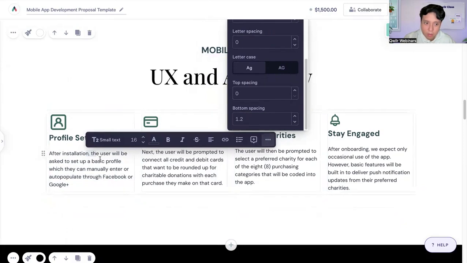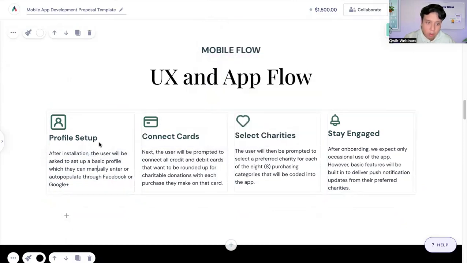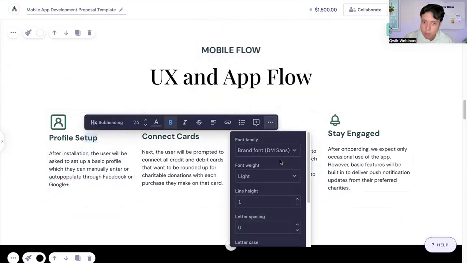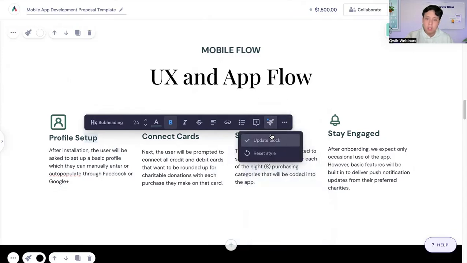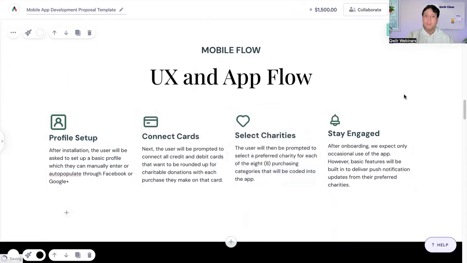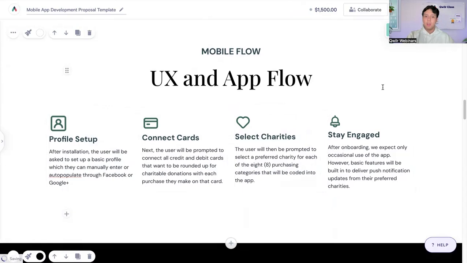If the top spacing of this sentence case is already on 0, adjust the spacing of the H4. There you go, 0.6. There you go. Okay, so that looks a lot better. So that's how you use the Qwilr's text options and styles feature.